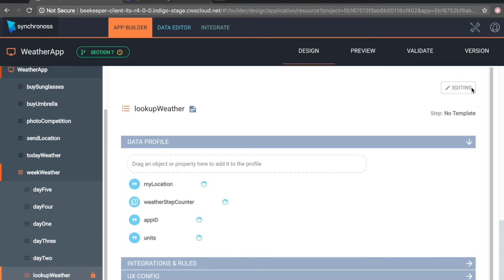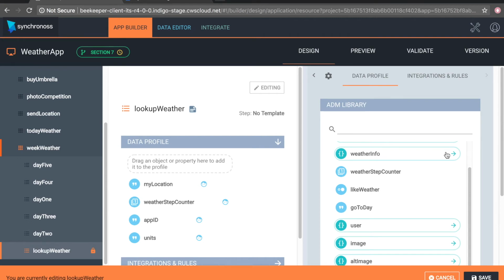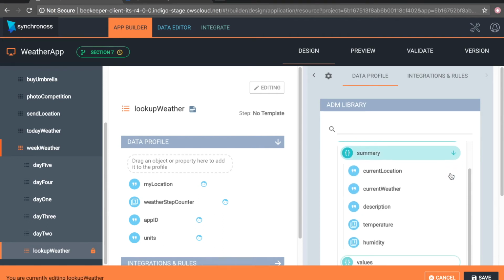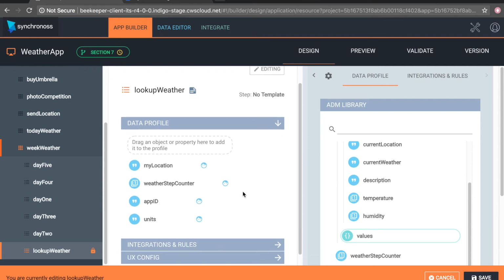So let's check that. So actually, in this case, what was missing was the actual object, weather info summary, that we needed to drag in. Otherwise, it really couldn't even find the actual number property of temperature and the number property of humidity. So we do need to add that in, and then let's preview again.